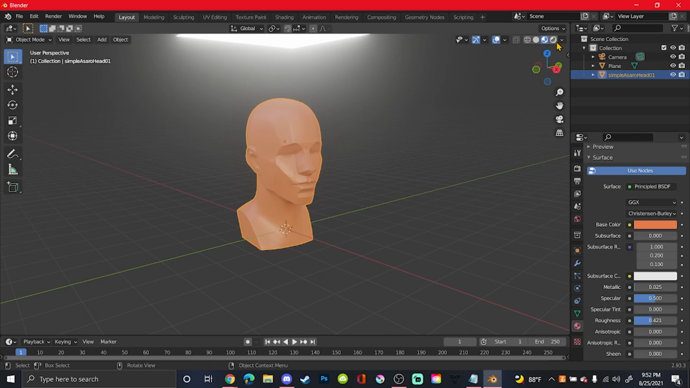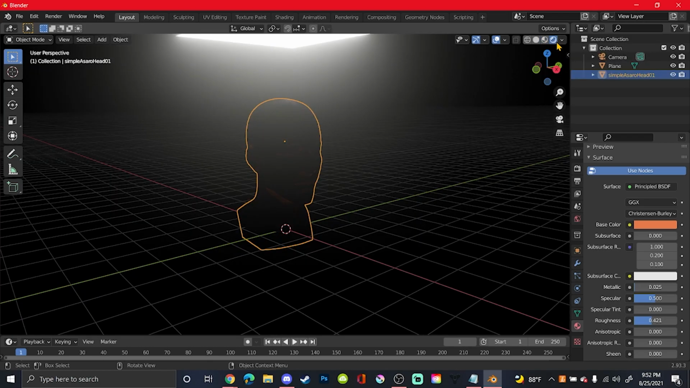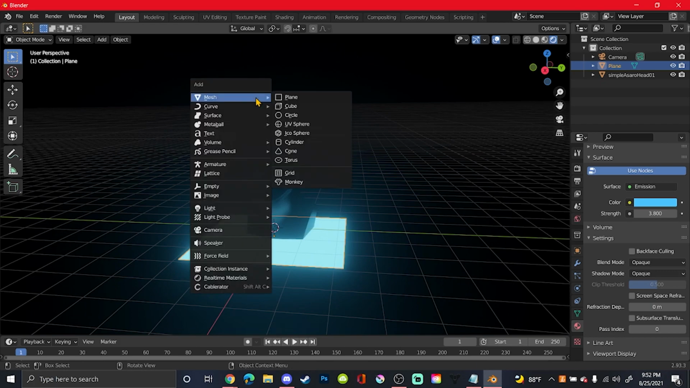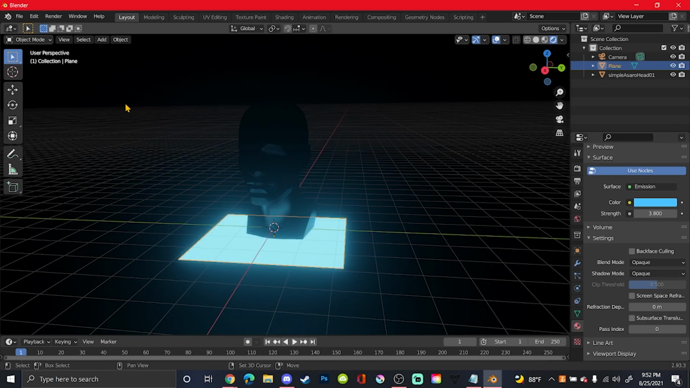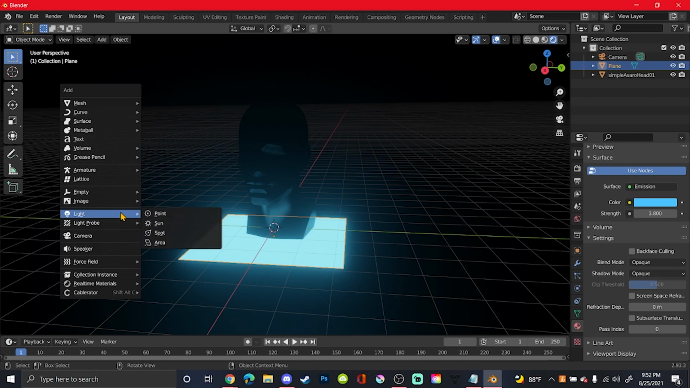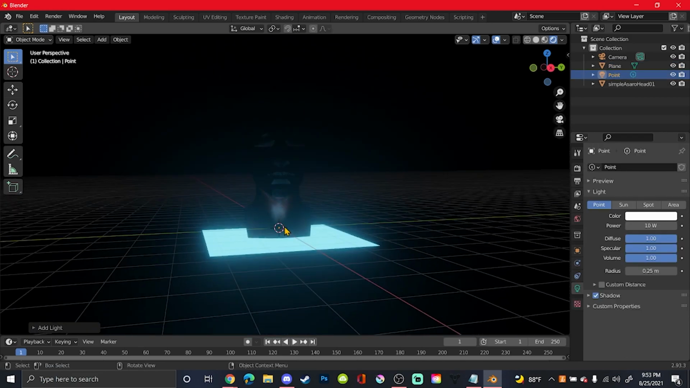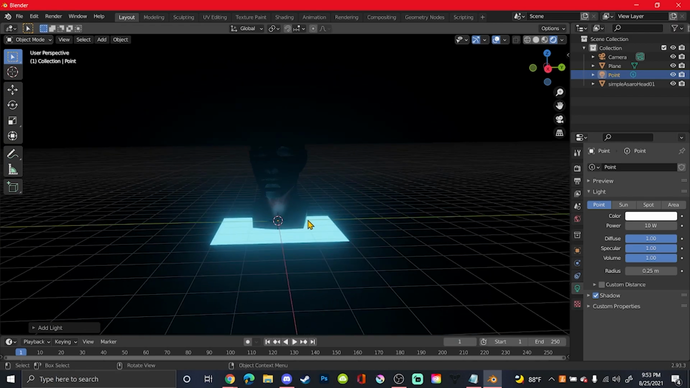Okay, now we go to rendered view. And then I'm going to press Shift A, then go down to light and add a point light. Now you're not going to see it because it's going to spawn at the center of the area. So we're going to press G.